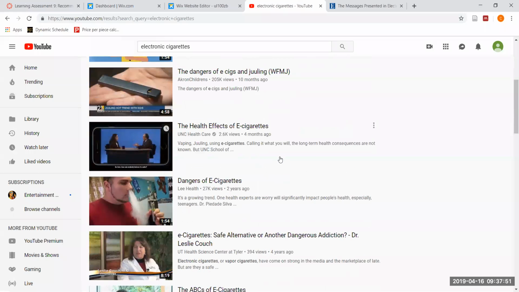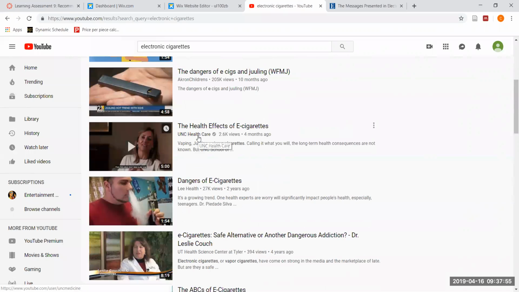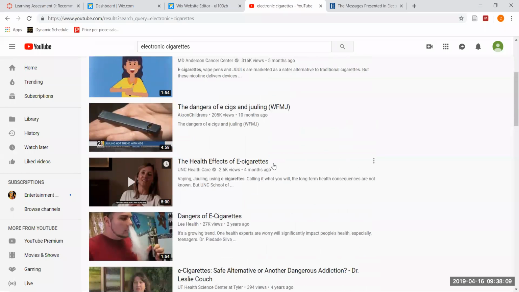So again, look to see when it comes to your non-traditional sources of information, who's actually publishing that non-traditional source. Does it look like it's coming from an agency or an organization or even an individual who is credible, who is reliable, who knows something about that topic?